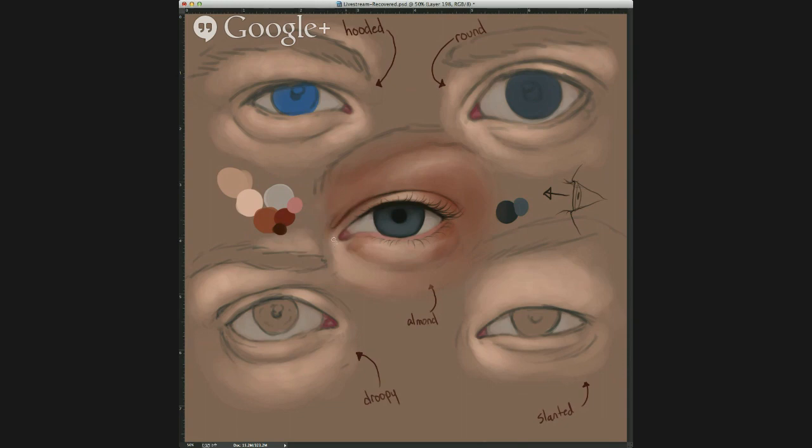Now, usually the area around this corner of the eye where the exposed muscle tissue is, try to highlight that a little bit, and that'll give you a nice depth contrast.